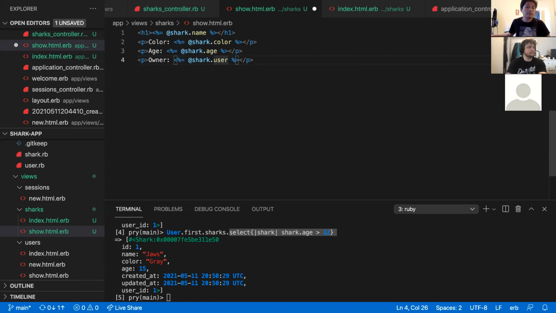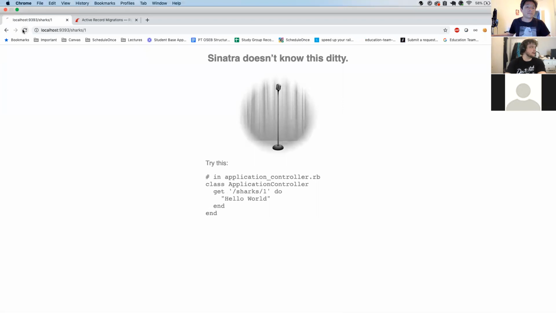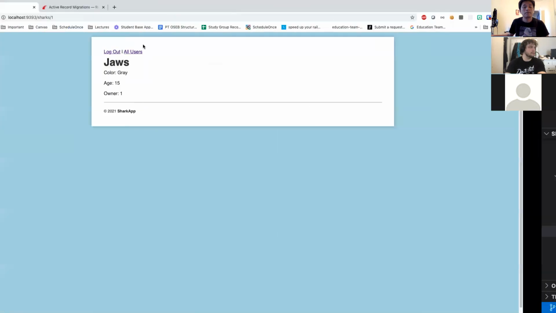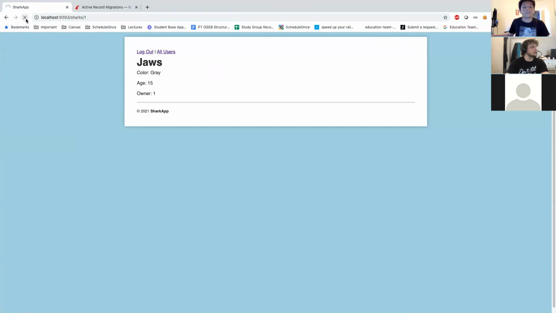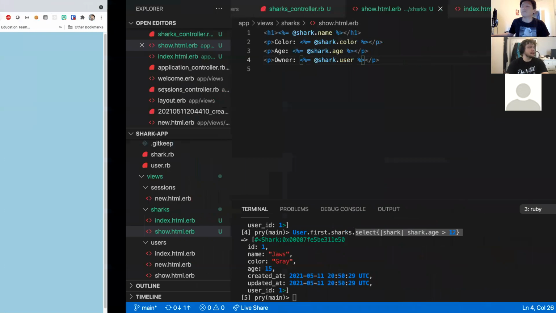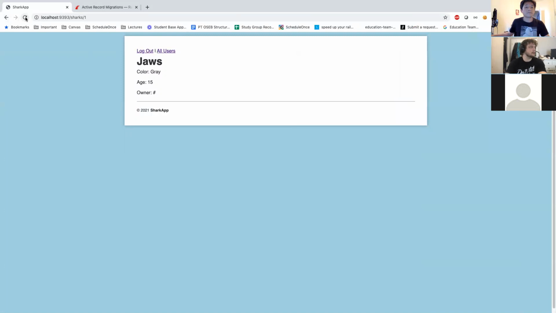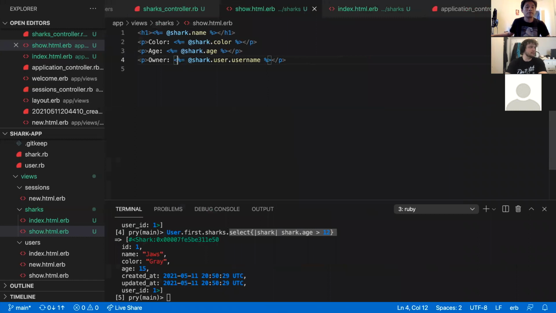Should be .id, or if we do .id, yeah, that would be a little unusual, but it would work. We've got owner 1. If we use shark.user, we get owner, and then this weird hash that says, hey, this is a Ruby object, right? We want to actually see something useful. It might be helpful to be like username, right? But we can also make this even more useful too. One thing that I would recommend doing, if you have this resource, why not link to it?